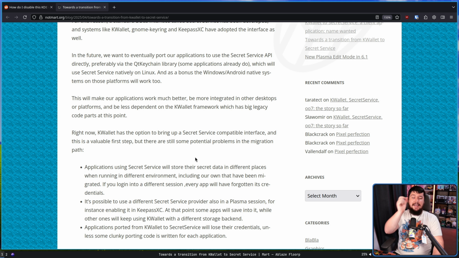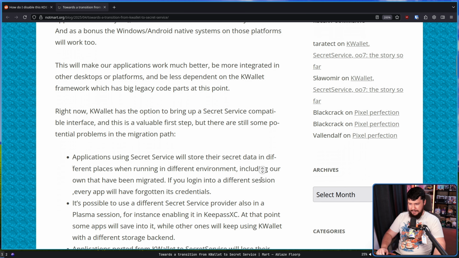As of the writing of this back in April of 2025, right now KWallet has the option to bring up a secretservice compatible interface, and this is a valuable first step. But there are still some potential problems in the migration path.